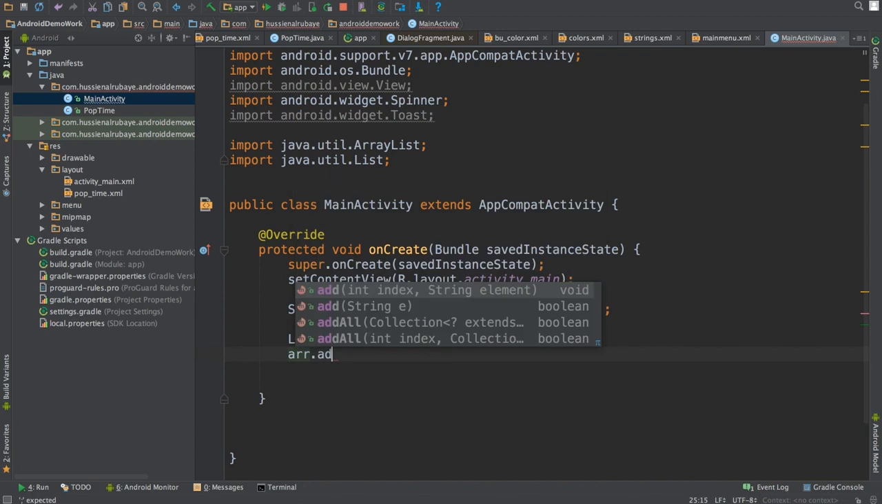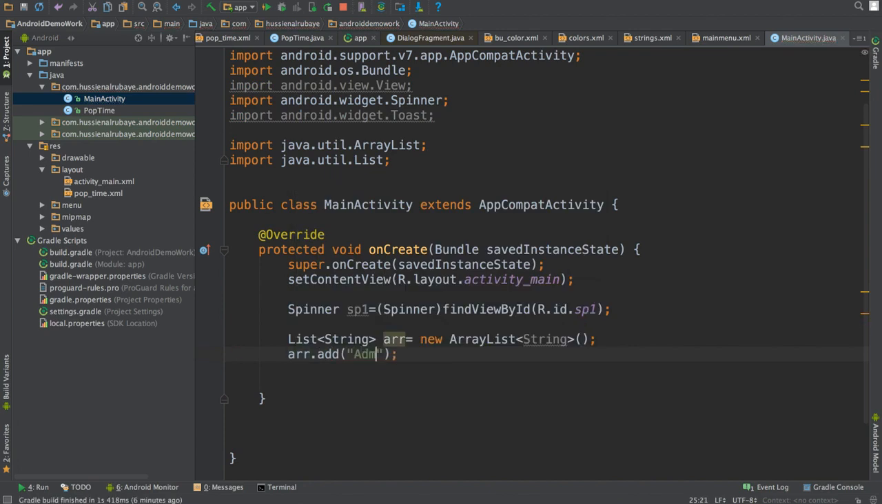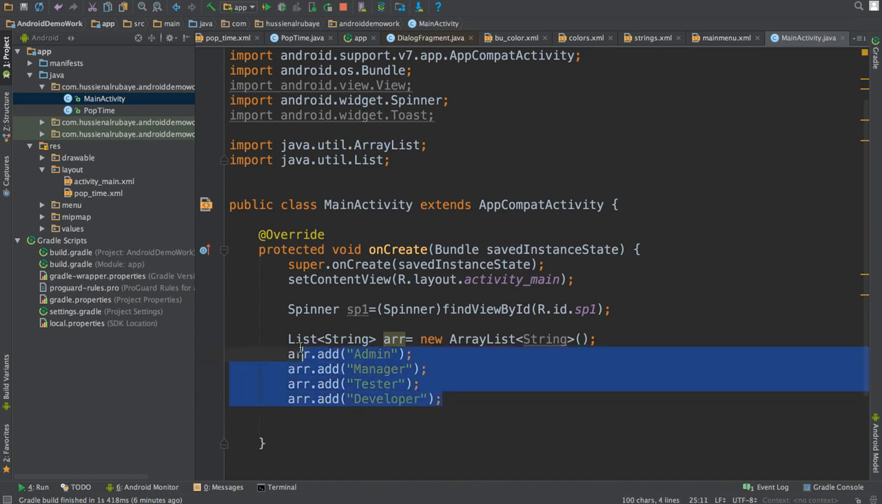Dot add, to give it admin. Then let me give the items: admin, manager, tester, developer. So admin, manager. Then I will add tester, and I will add developer. I have 4 items. I want to add these items inside this spanner.